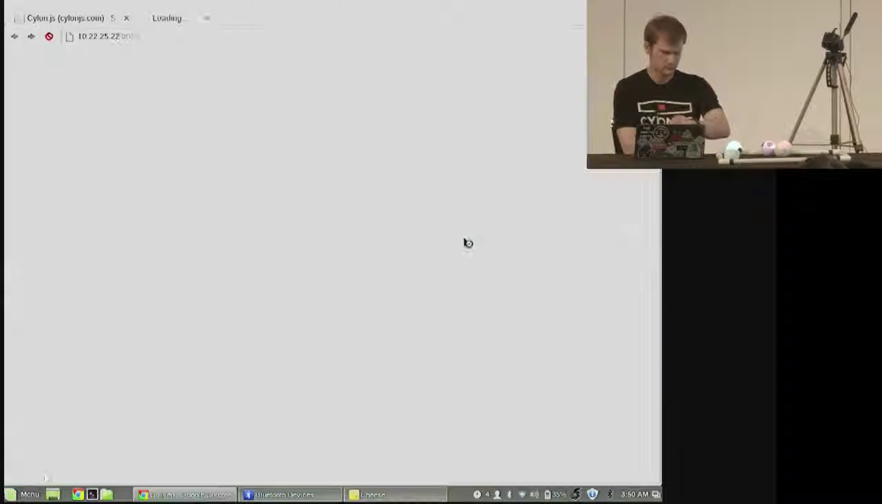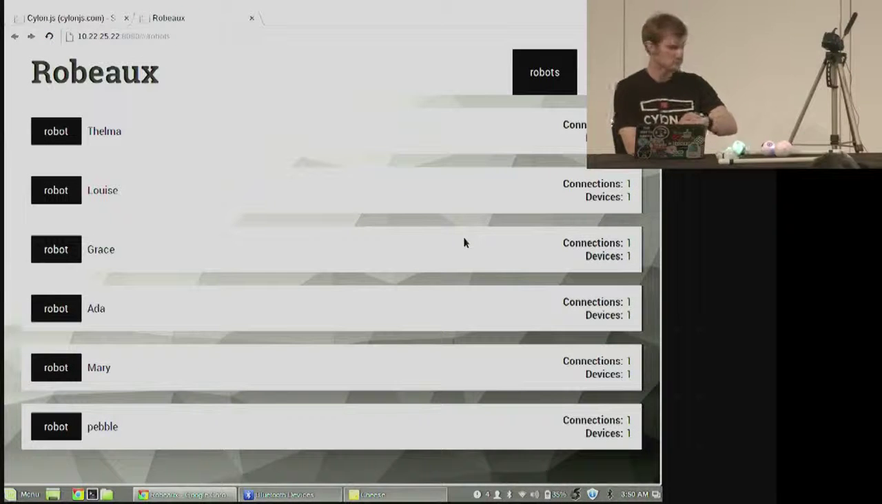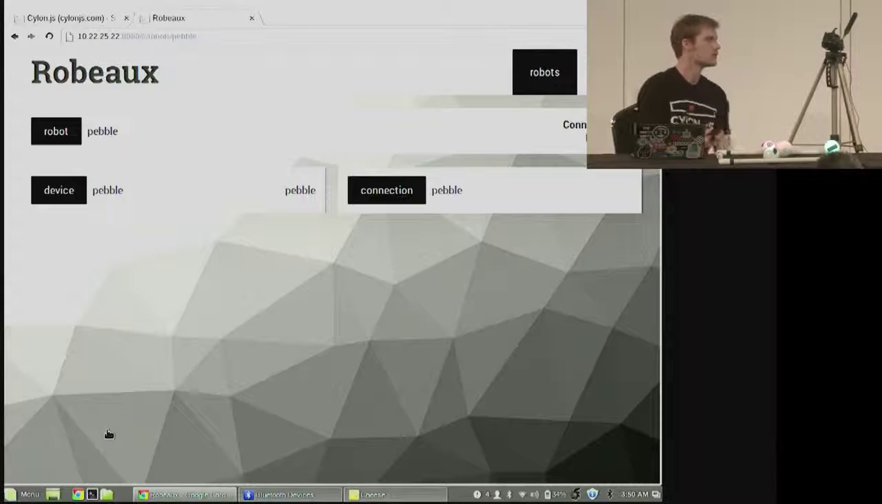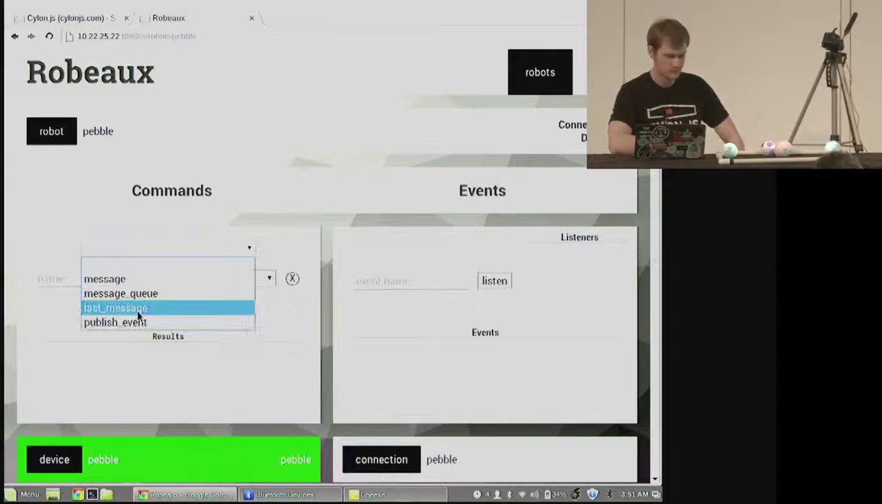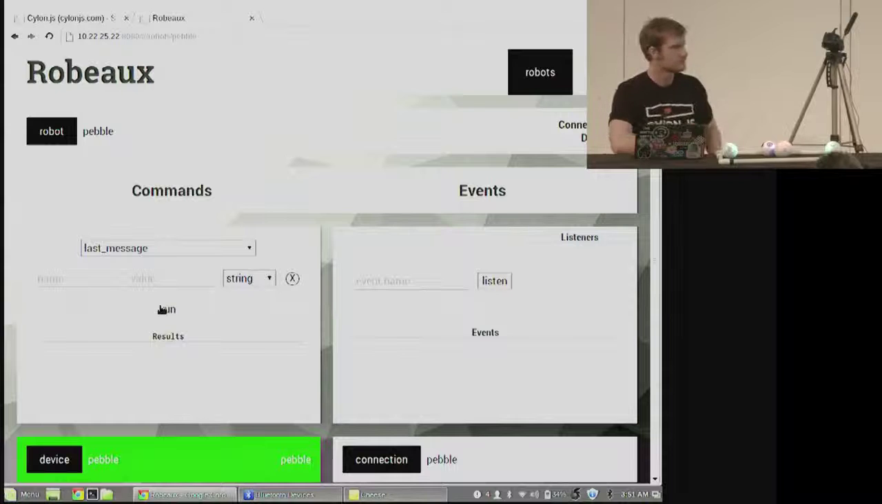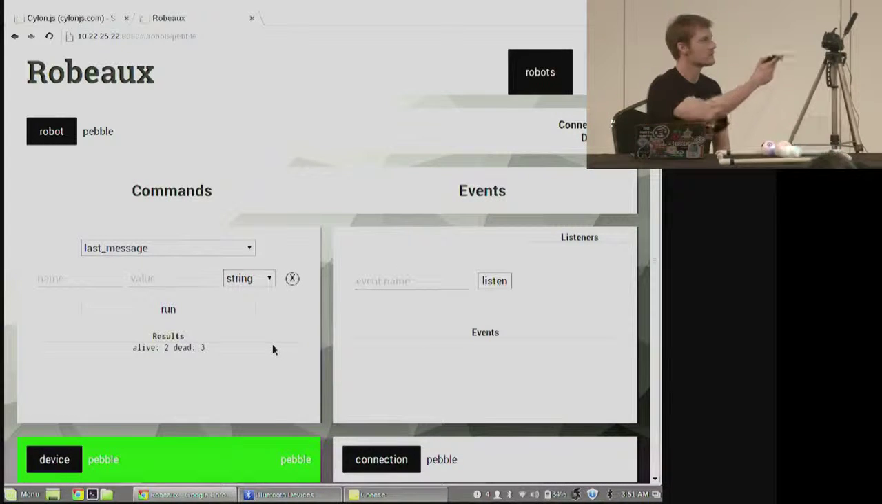So let's take a quick look at our API. So this is Robo. This is an AngularJS app. It's actually communicating with the API that's running it right now. So we saw all our different robots. And if we take a look at the Pebble device, we can send it some commands. Let's see the last message that it sent. So 2 are alive, 3 are dead. Yes, that is correct.